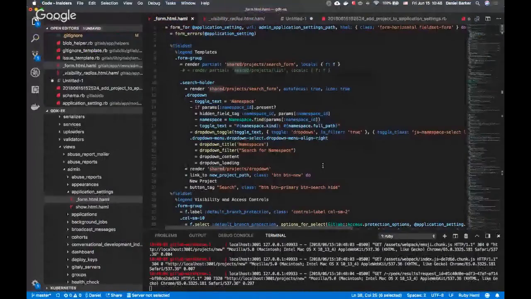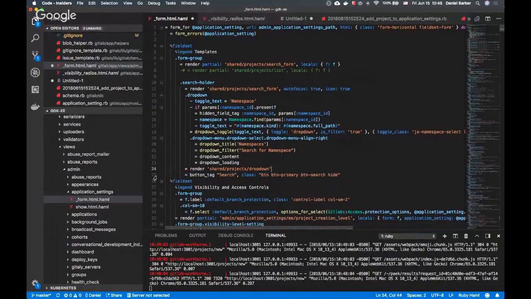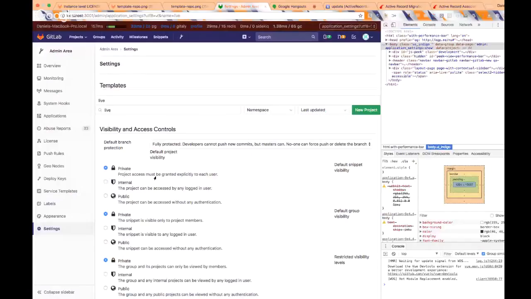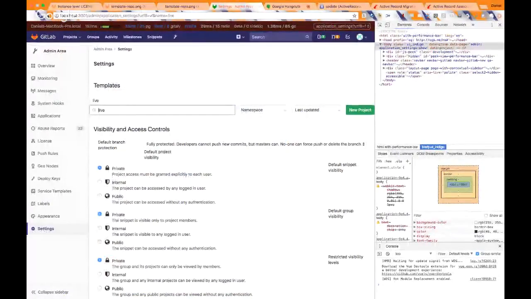So yeah, let's clean that up to get that out of our way. We don't want the new project. We don't want new project, or the button. What's the button for? Let's see what happens after you get rid of new project.